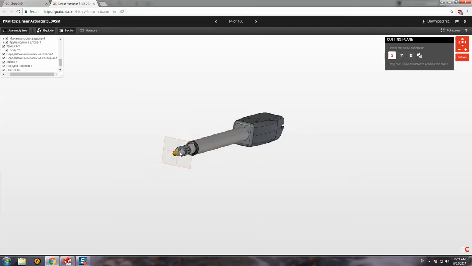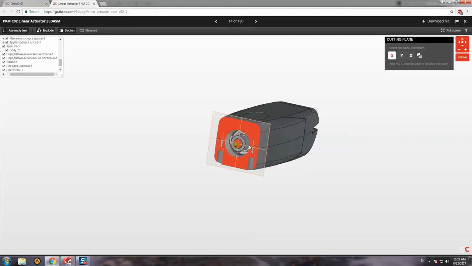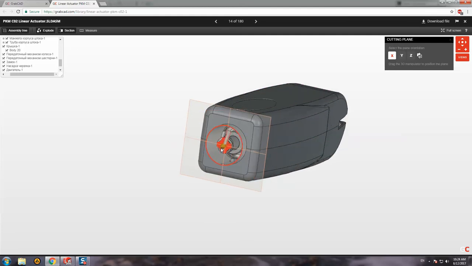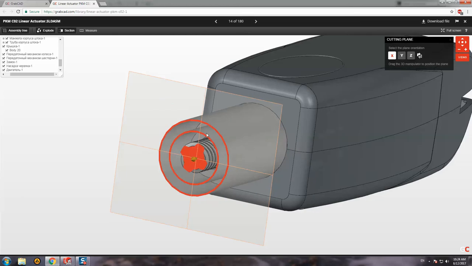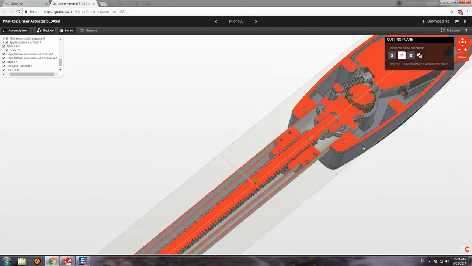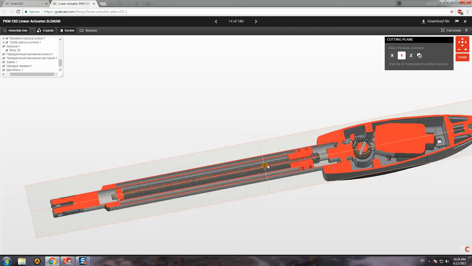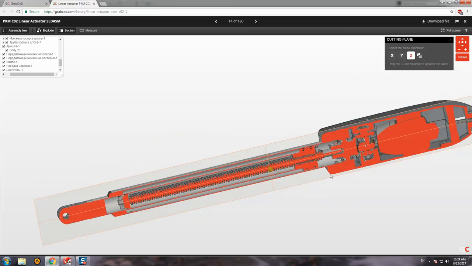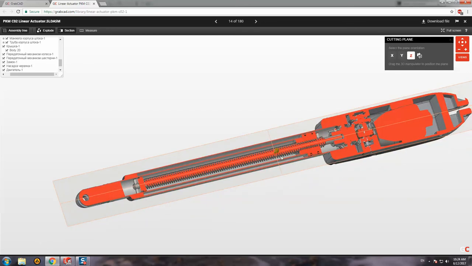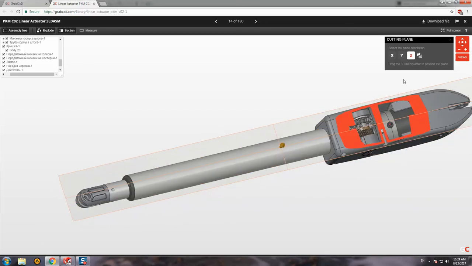Next, you can make section views along all axes, X. You can move this arrow, but a disadvantage is that you cannot stop the section in one place and watch inside. You can make a Y axis cross section, change the direction of the cross section, Z. Close.